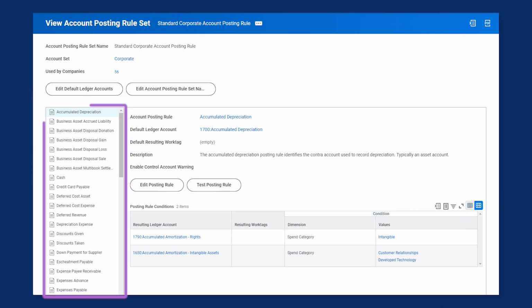Workday automates the accounting that results from business transactions. Workday creates journals automatically for operational transactions and uses posting rules to interpret the business events into debits, credits, and accounts. Operational journals use account posting rules to determine which ledger account to use for a specific operational journal. Each posting rule is for a specific operational transaction.